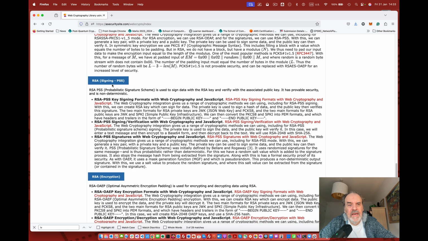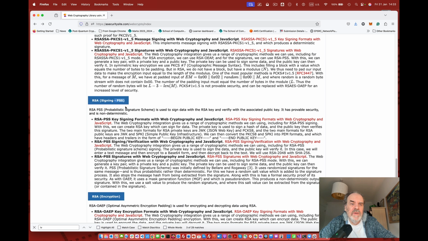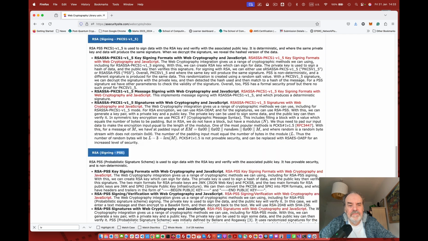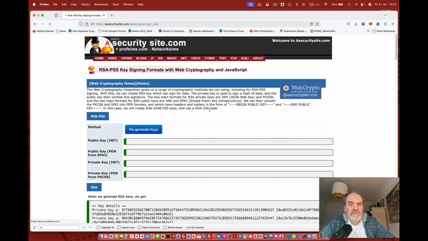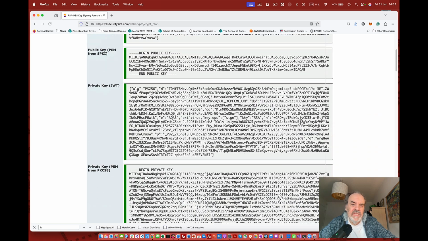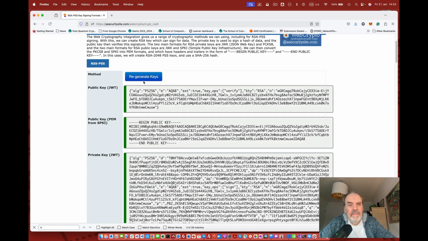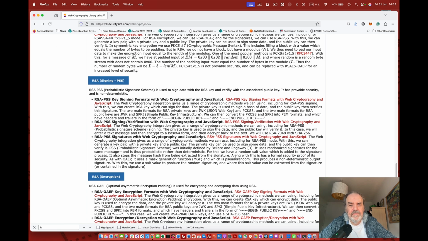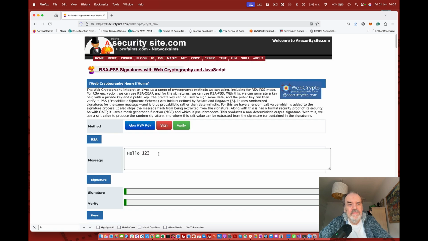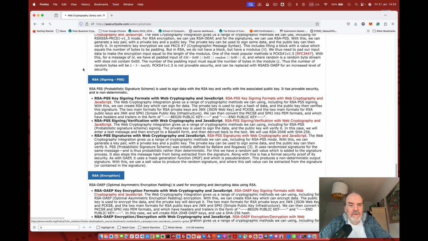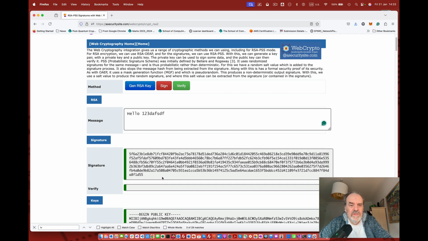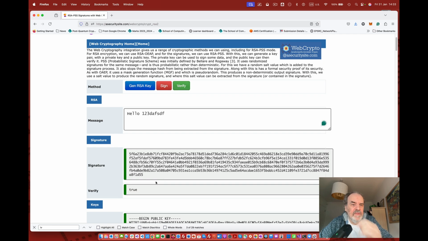Another method is with PSS. So with PSS, we have provable security, where with this PKCS 1.5, we don't have that provable security. So for PSS, we'll generate some keys for that. The keys look very similar overall, as we saw with the other key pair generation. And then we'll give this a try for our signatures. Okay, so there's the signature there in hexadecimal, and we can verify, and that works.